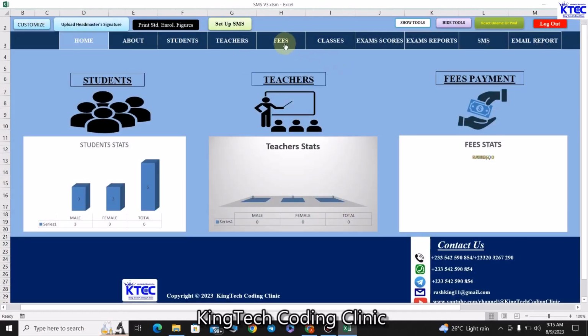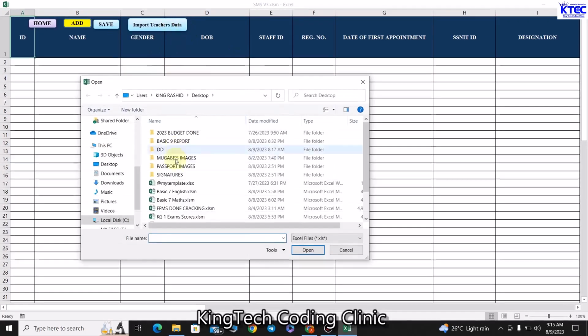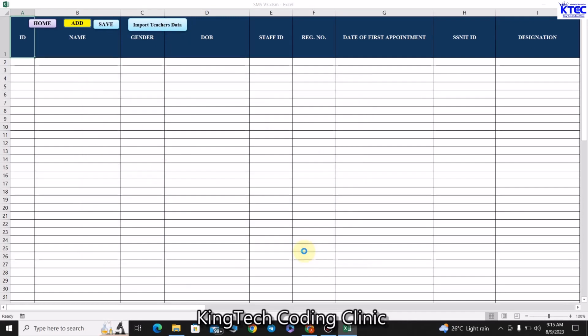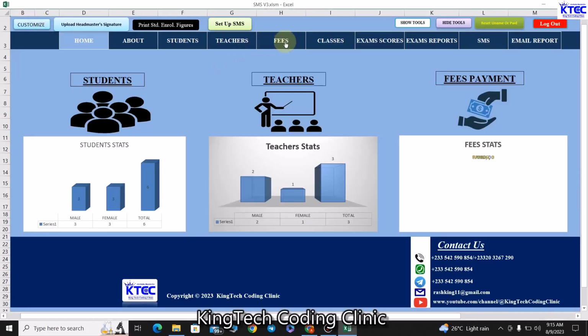Now the fees, we have some fees details, but before then let's go for the teachers. We have some teachers records. So let's import the teachers data as well from the previous version. So we click on this and we go ahead and begin uploading that as well. So let's receive our success message. So there we go. We have our teachers details as well. Let's go home again. Then we go for the fees.